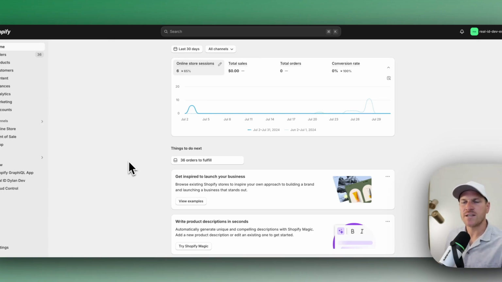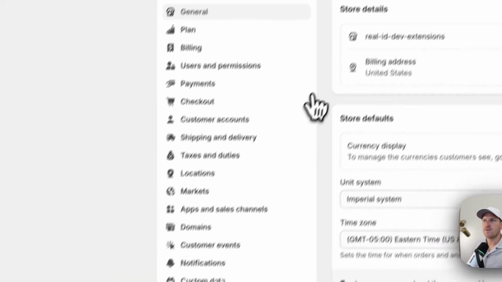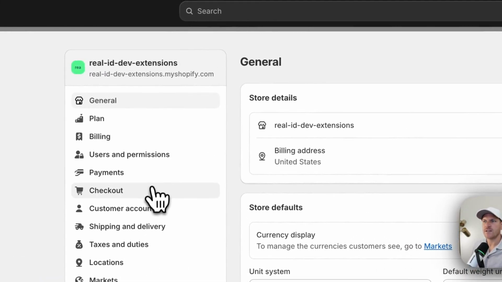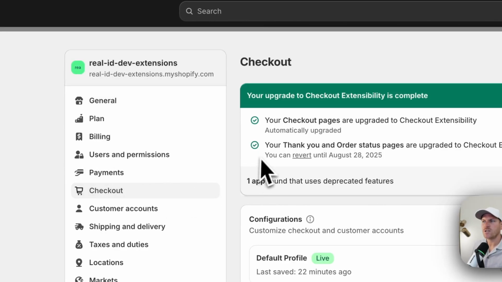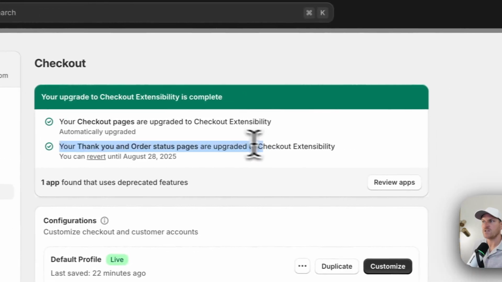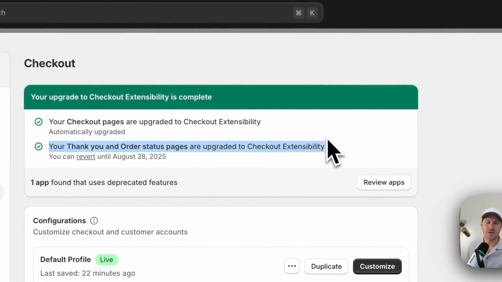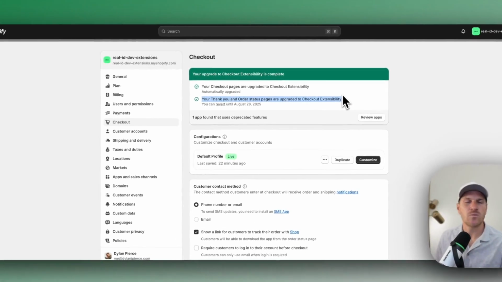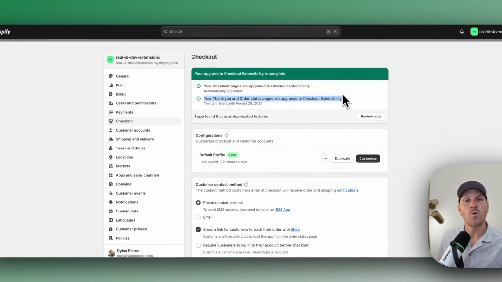So let's go ahead and take a look at this Shopify store and first off see if we have checkout extensibility enabled. Here, if I go into my settings and click the checkout section, you can see at the top that the order status and thank you pages have been upgraded to checkout extensibility. If you haven't done this yet, don't worry, we already support the older way out of the box. This video is just showing you the new way, which will become the default in December 2024.